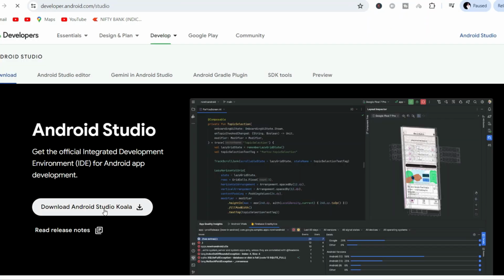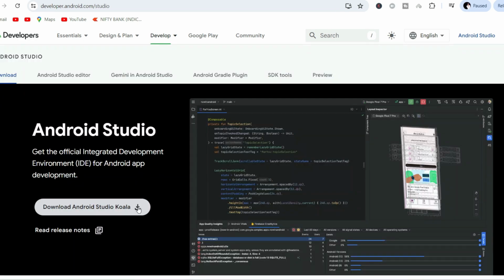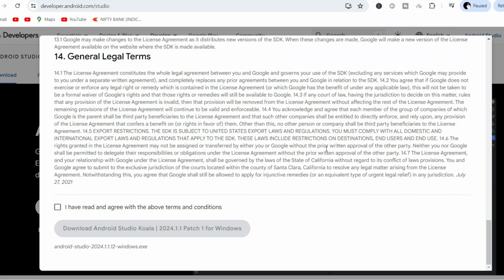Step 2. Download Android Studio. Once you're on the page, you'll see a big green button that says, Download Android Studio. Android Studio is available for Windows, macOS, and Linux. Select the version that matches your operating system. Now click on Download Android Studio. Make sure to read and agree to the terms and conditions if prompted.